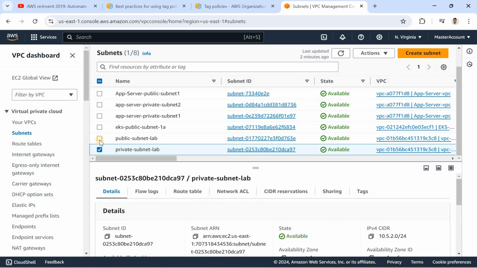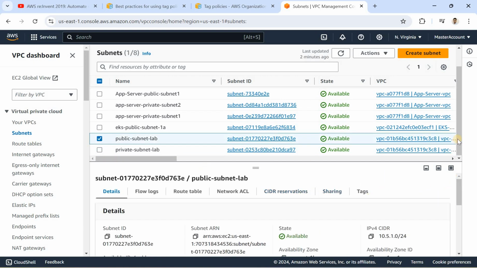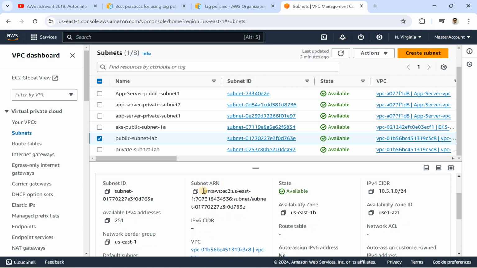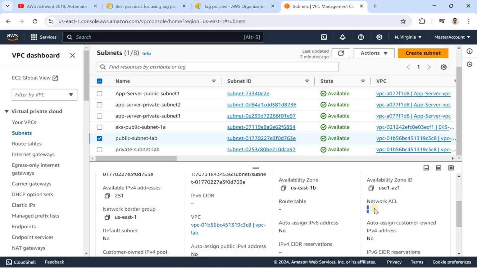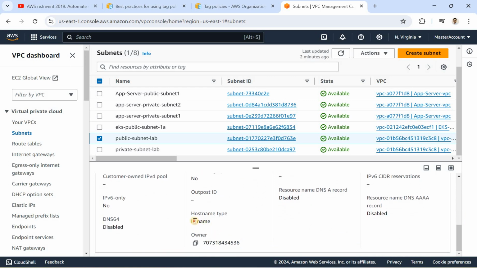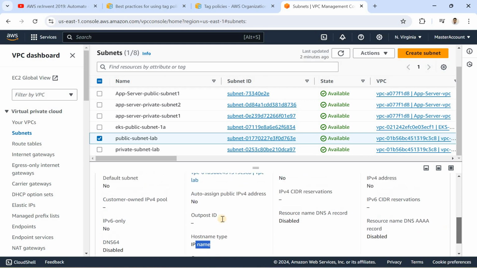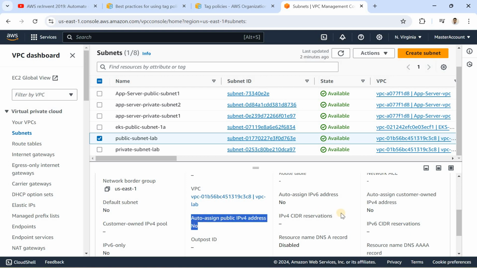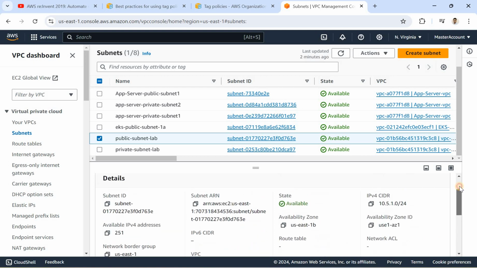Let me explain a little bit about the public subnet parameters. That is the subnet ARN. This is the resource ARN name. State is available, IPv4, US East 1B. 251 IPs are available. And here you see no network access control list. I will discuss all of this. I have to launch an EC2 instance as well. Host name is IP name. And auto-assign public IP is no. So these are part of the subnet details.